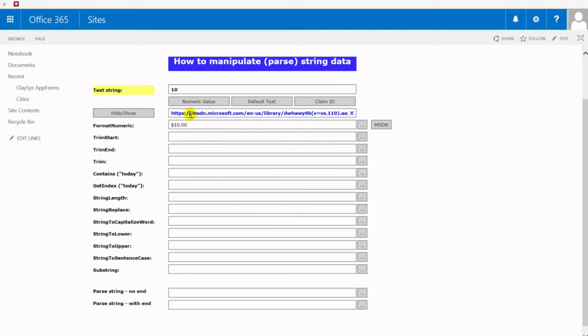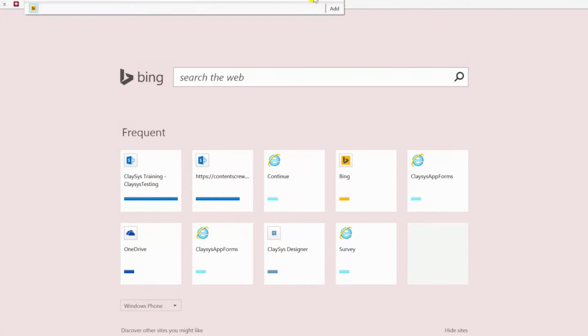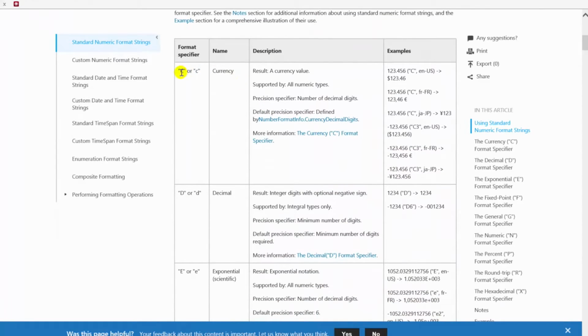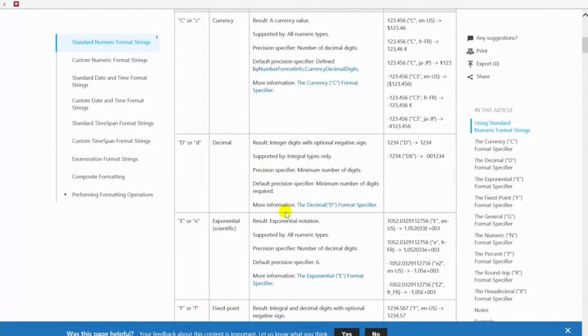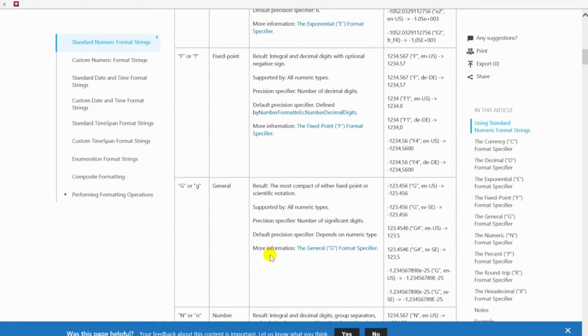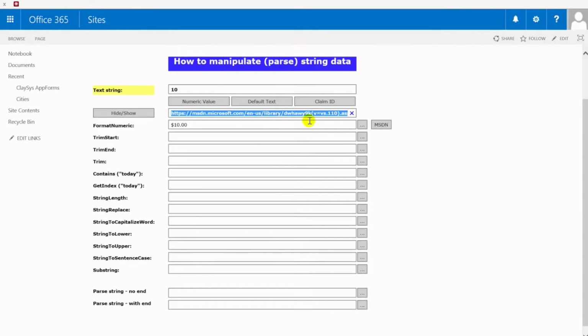Let me just show you that very quickly so you can see what different types of arguments you have available to you for formatting numbers with your ClaySys app forms. So if we scroll down here into this table, you can see I had done the C with a 2, meaning 2 decimal places. There's also a decimal, there's exponential, fixed point, general, so on and so forth. So these are all the different custom formats that you can use in your ClaySys app form to format your data.